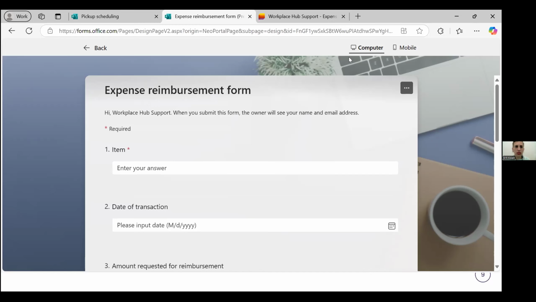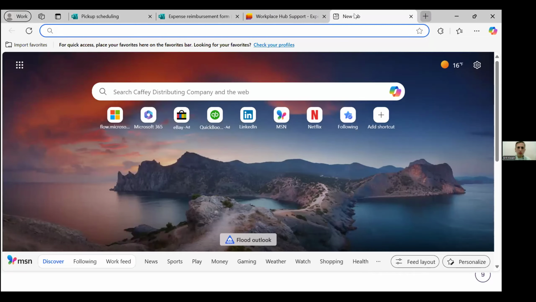So to get started with this, I'm going to leave this form open over here. I'm going to log into my Office 365 account.